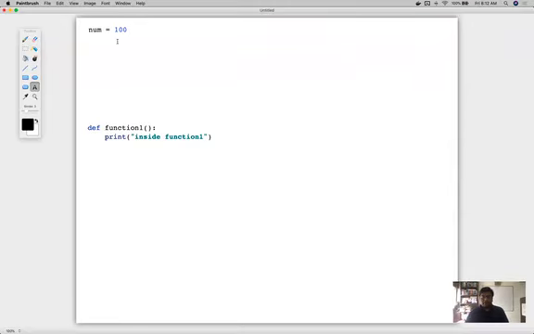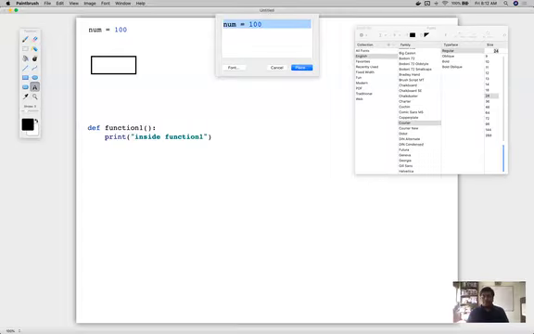Now, the moment you declare a variable, this is the variable declaration part. Behind the scene, Python allocates memory. This is the memory allocated in your RAM, for example, which is going to be used for storing the value 100. So this is a memory, and inside this memory, the value gets stored as 100.